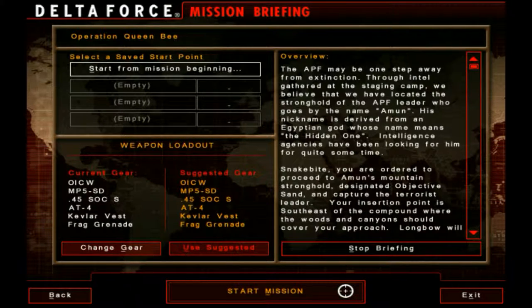The APF may be one step away from extinction. Through intel gathered at the staging camp, we believe that we have located the stronghold of the APF leader who goes by the name Amun. His nickname is derived from an Egyptian god whose name means the Hidden One. Intelligence agencies have been looking for him for quite some time.